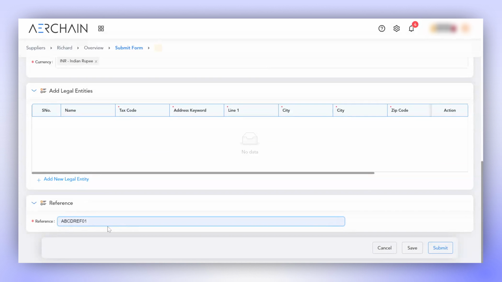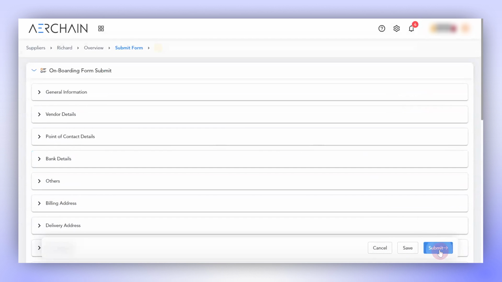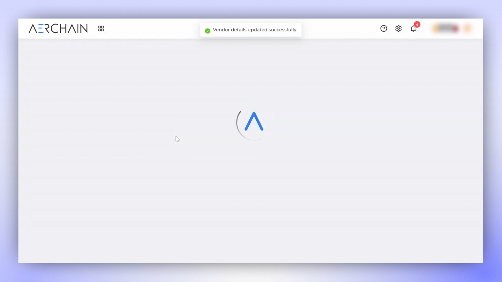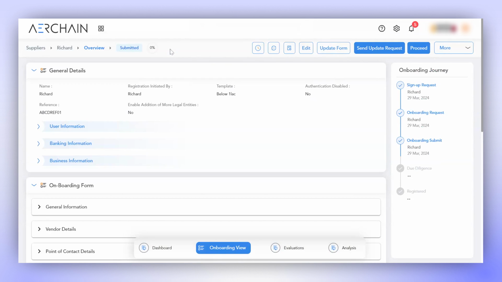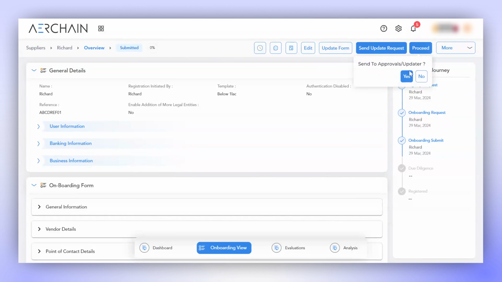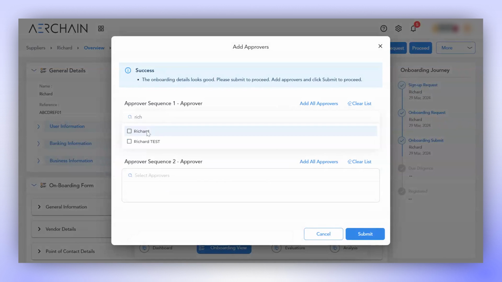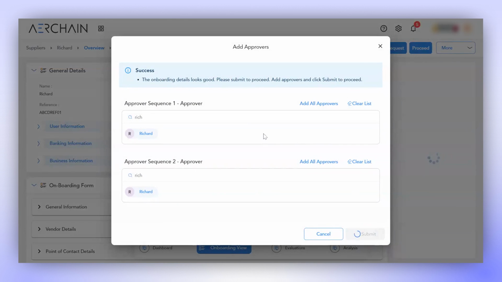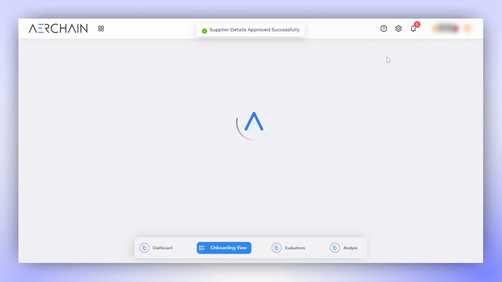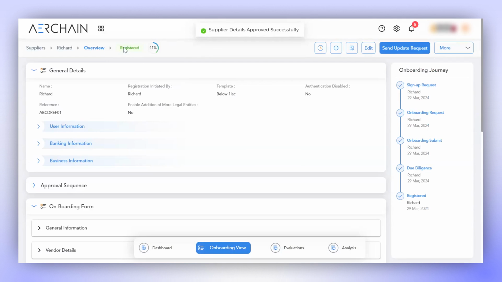And then, you're required to provide a reference number. Once everything is finalized on our side, you can click on the Submit button and then click on Proceed. To move the process forward, we have to click on Proceed again, and it will ask if we can send this for approval. We'll click on Yes and choose the approvers, then click on Submit. This is the process to approve and confirm. Confirm again, and now the status has changed to Registered, which means that the supplier has successfully registered with Aerchain.